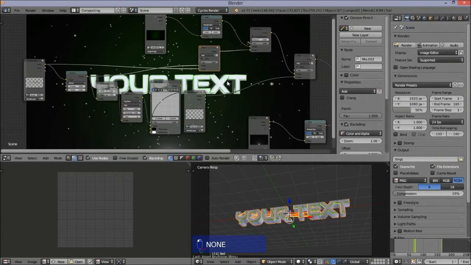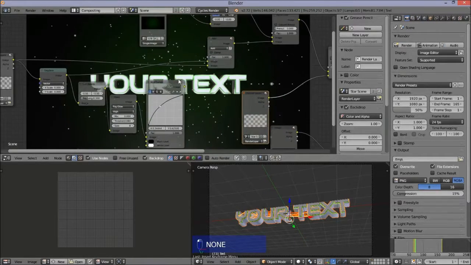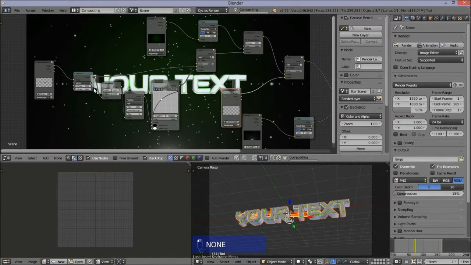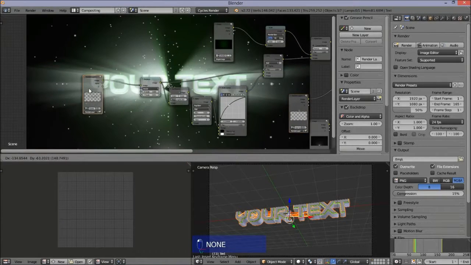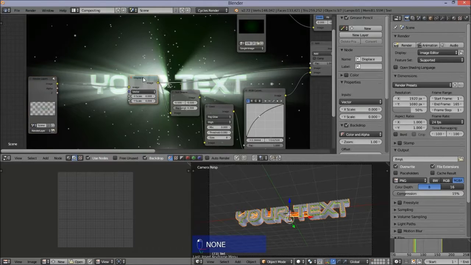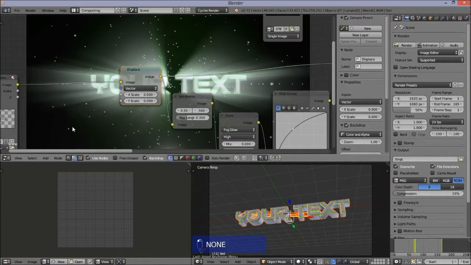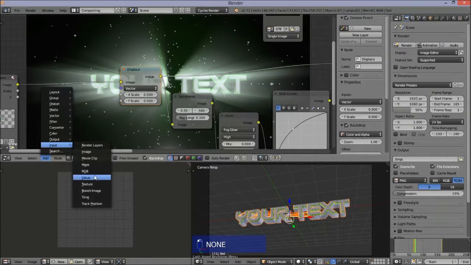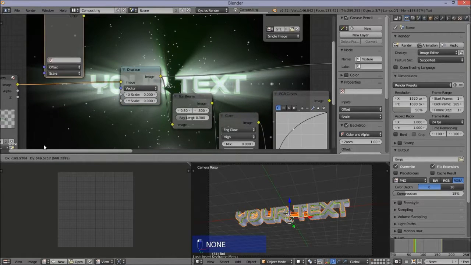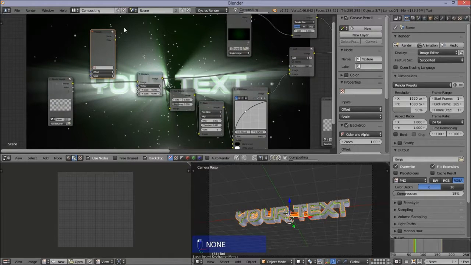Let's see. Alright. And we'll make sure this is set up properly here. Pull down and zoom out, use the mouse button to pan around here. Alright, and now we're going to displace our image. So click Add Input Texture. Put it up there. Scroll down to zoom out and hook the color output of the texture node to the vector input of the displace node.